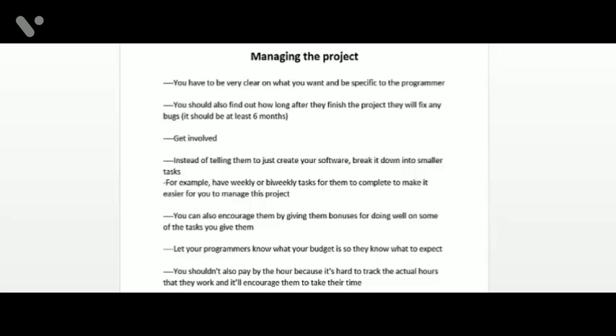Another thing you want to do when you're creating a software product is not to just outsource everything to the programmer and then just be hands off. I mean, you really have to get involved and get your hands dirty if you really want this to be a successful software product. Okay, and instead of just telling them to create your software product, you should break it down into smaller tasks so that it is easier to work on, and it'll be better for you to monitor the progress of your software product.